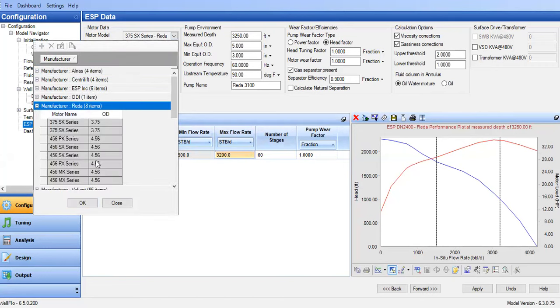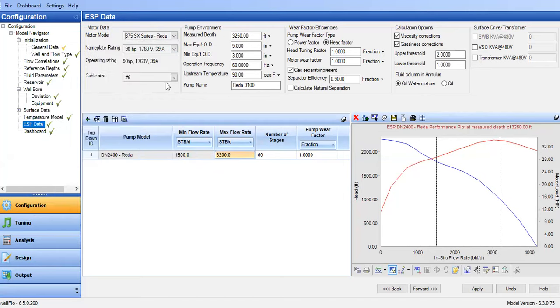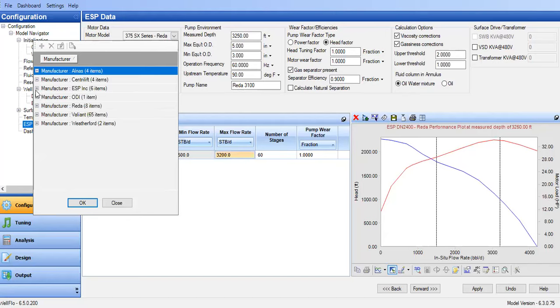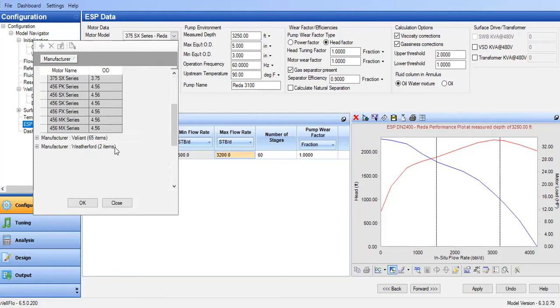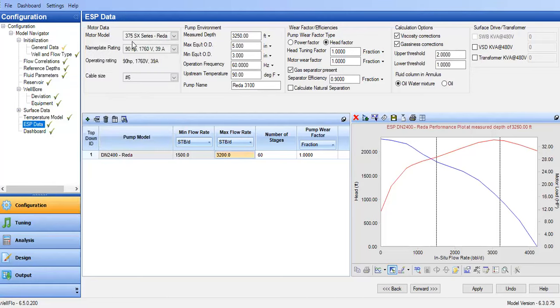Motor model. Okay, radar. Yeah, I will use this one, 375 SX series. Okay, and I think that's all. Later, I'm going to also dig in more deeply in another calculation for the ESP design, so we can move forward, apply, and go to analysis.